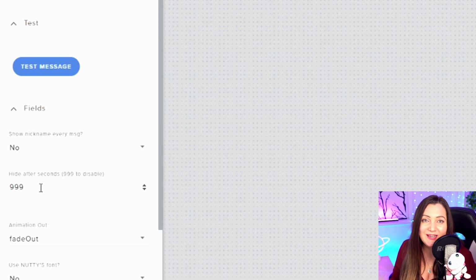You can also go ahead and choose whether you want the chat to be hidden after a number of seconds. So you may say after, say, 20 seconds of inactivity that you want that then to be hidden.